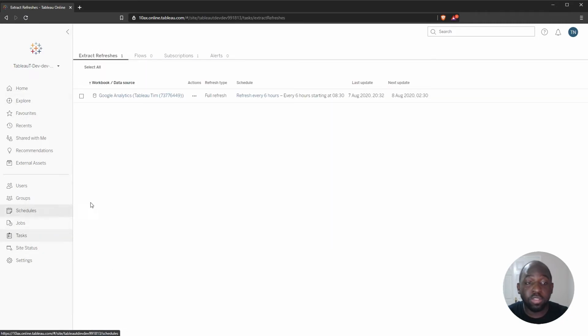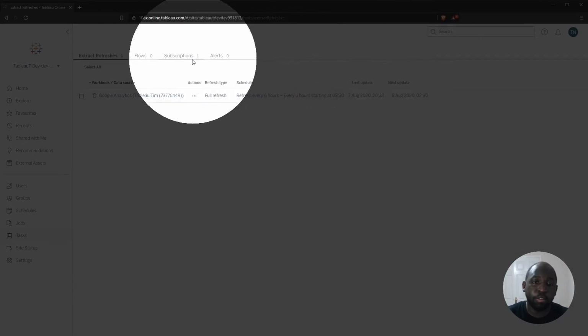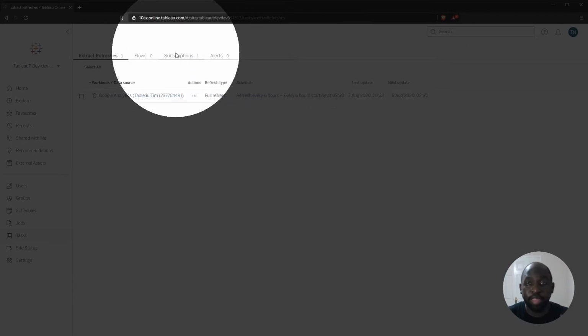So to find your subscription, you must first have access to the subscriptions that you've created. And then if you go to tasks, you can see here that I've got my extract refreshes, and over here, third option from right, I've got the option for subscription. Let me just highlight that for you as well right there.